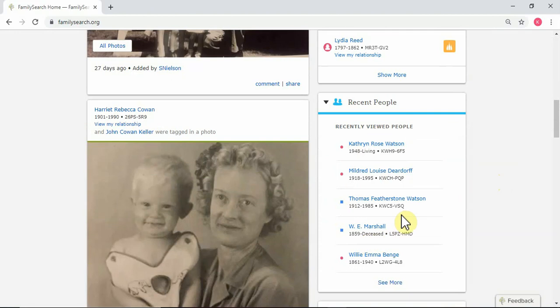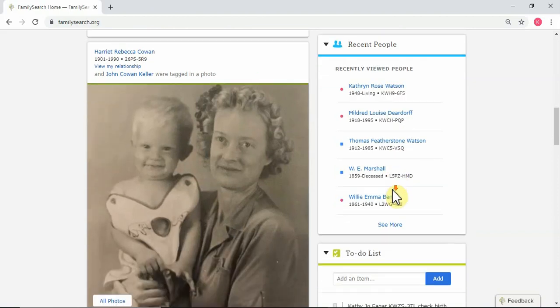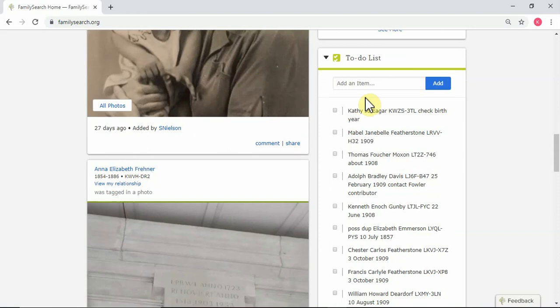Down here is my recent people I've visited on Family Tree. It's like a bookmarker. However, there is a bookmarker more readily accessible within Family Tree that I use most of the time. This is my to-do list. I love this. It makes it so I don't have to have sticky notes all over my computer. I can type in something or do a copy and paste.